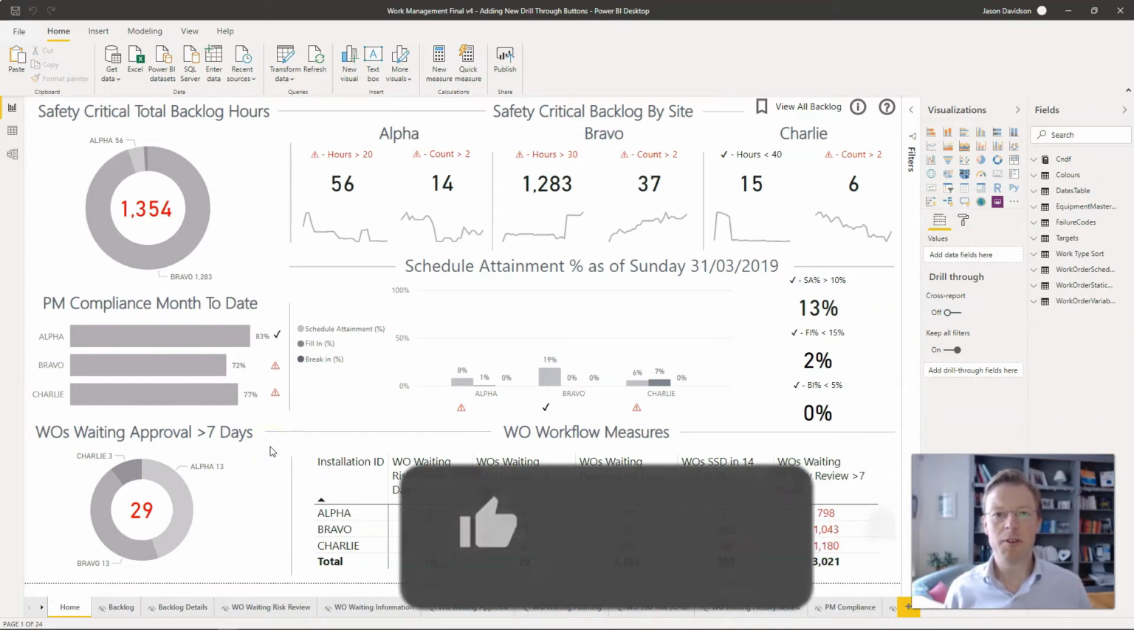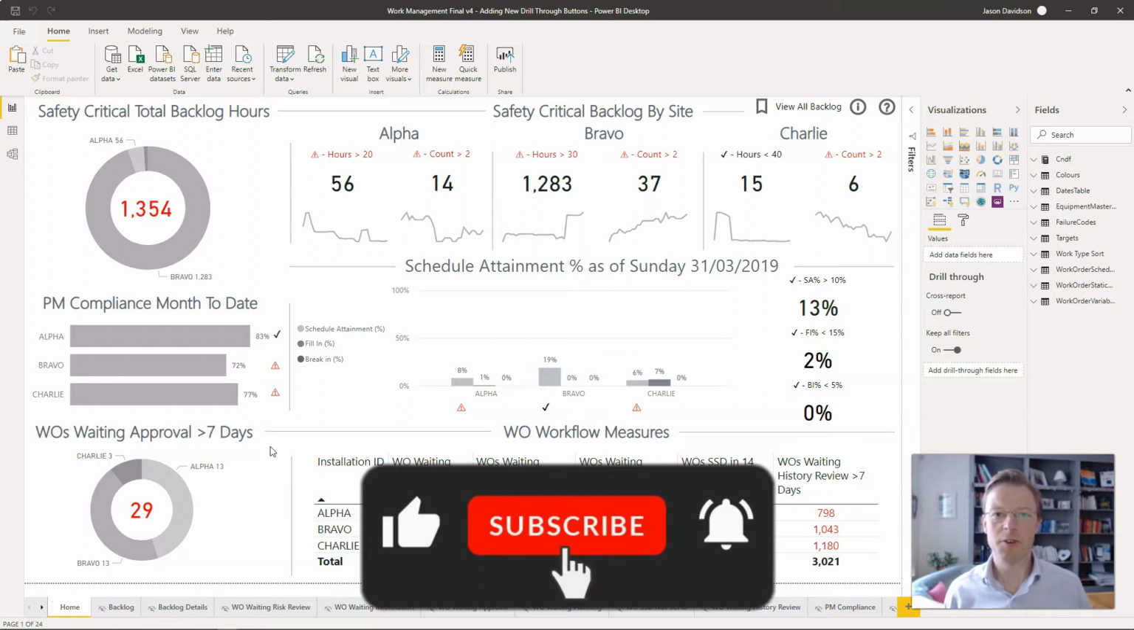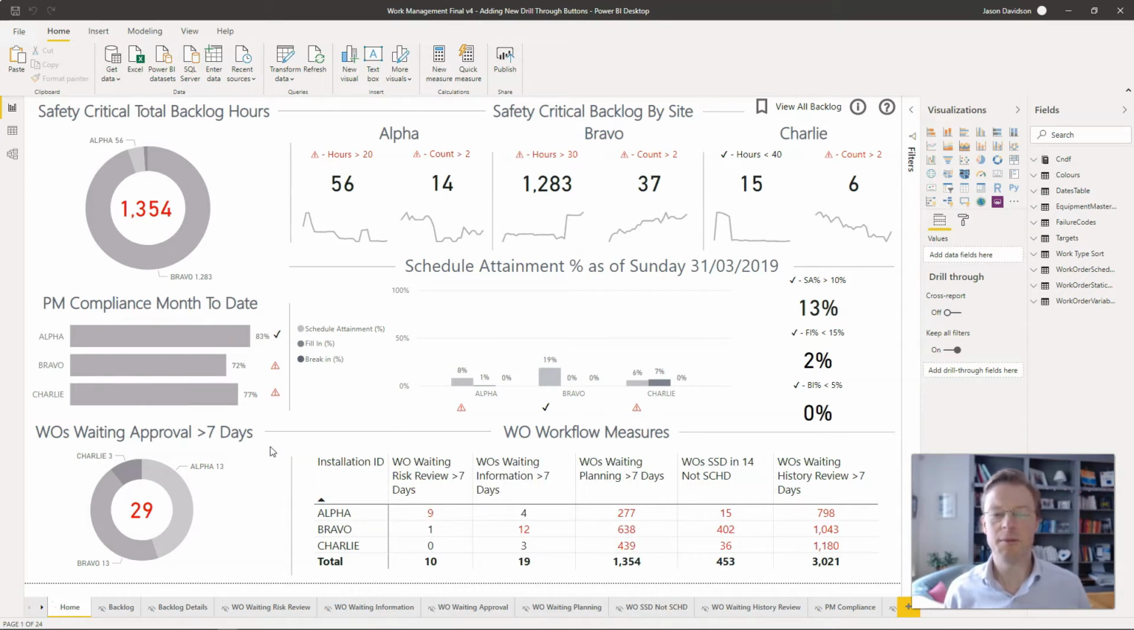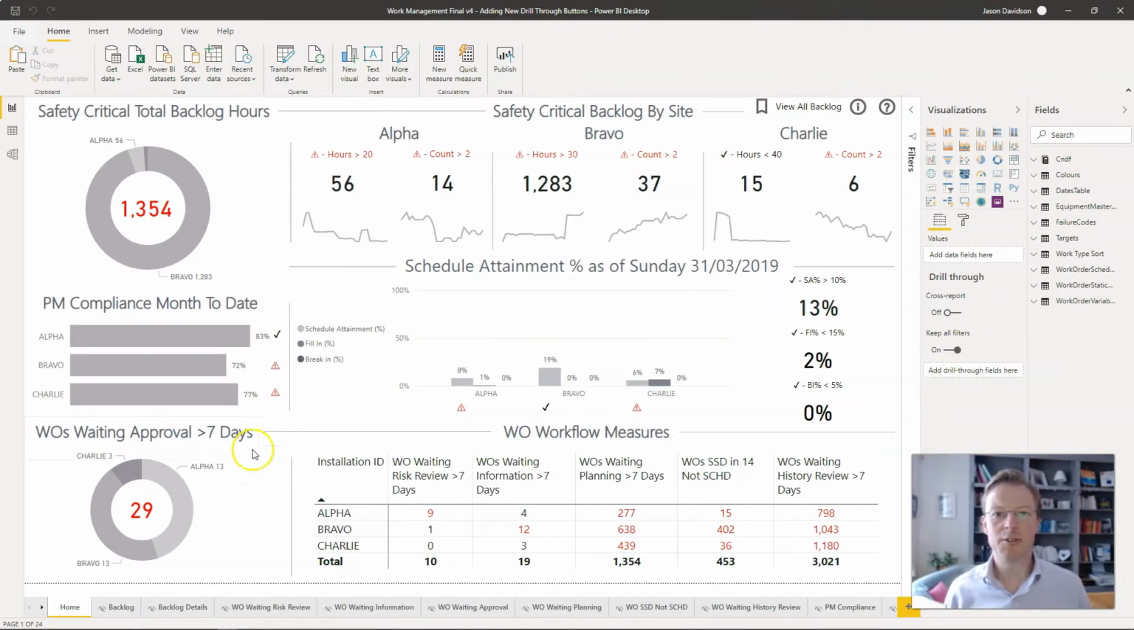In this video we're going to be looking at another option which has been included in a recent update to Power BI to allow you to drill through to underlying reports. So let's crack on. The first thing I want to do is just show you this is a backlog, this is a work management analysis dashboard.